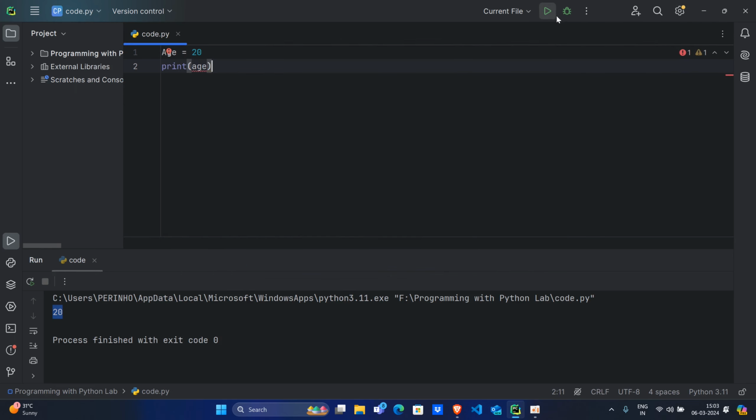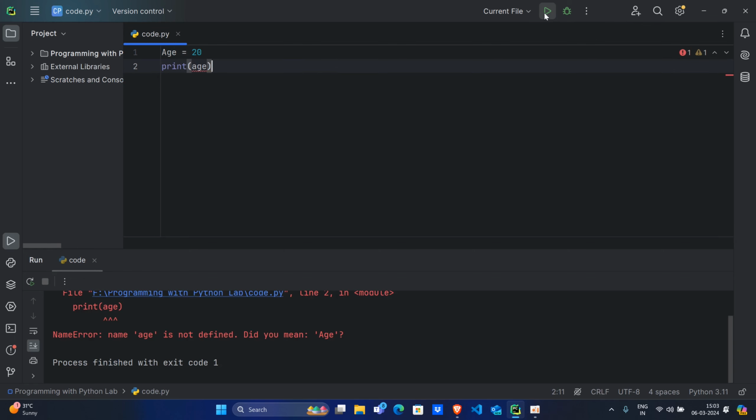It should give me an error because the variable that I have passed into the print statement here is not defined, which means the capital A is different from the small a. Now it says this is a name error. a is not defined. Did you mean A? Which means a variable of this kind with the small a is not there, so this A should be capital.